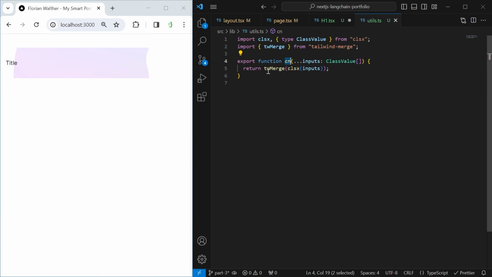As I explained earlier, twMerge is responsible for overriding Tailwind classes, so that when we pass another class to our h1 component from the outside, it will take precedence over the internal styling and override it. And clsx allows us to pass classes conditionally, which can be very useful. You will see how to use this in a moment.